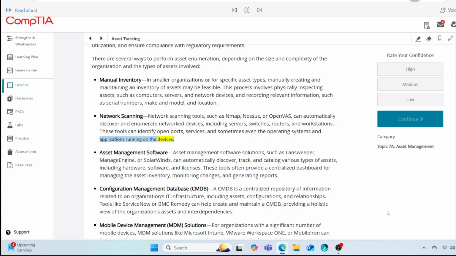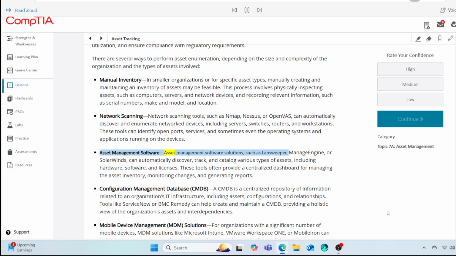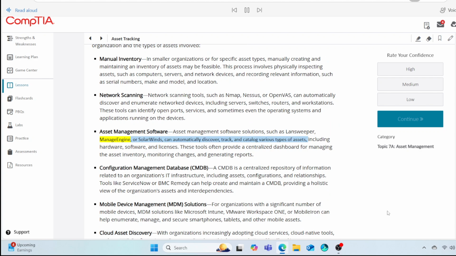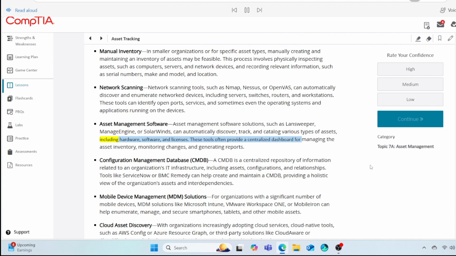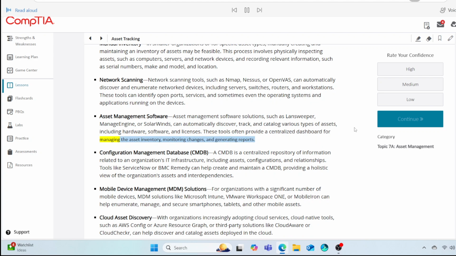Asset management software. Asset management software solutions, such as Lansweeper, ManageEngine, or SolarWinds, can automatically discover, track, and catalog various types of assets, including hardware, software, and licenses. These tools often provide a centralized dashboard for managing the asset inventory, monitoring changes, and generating reports.